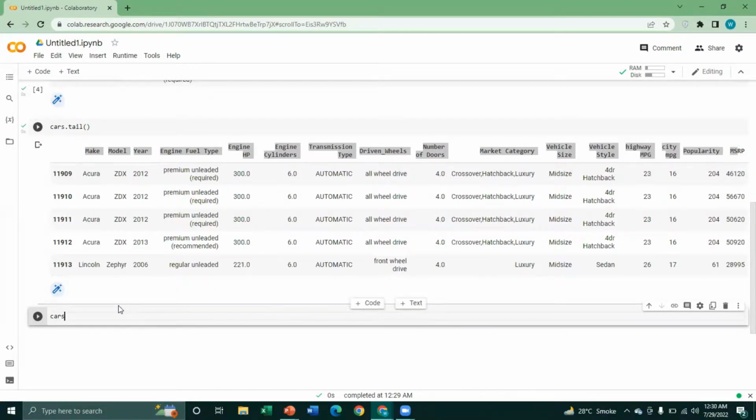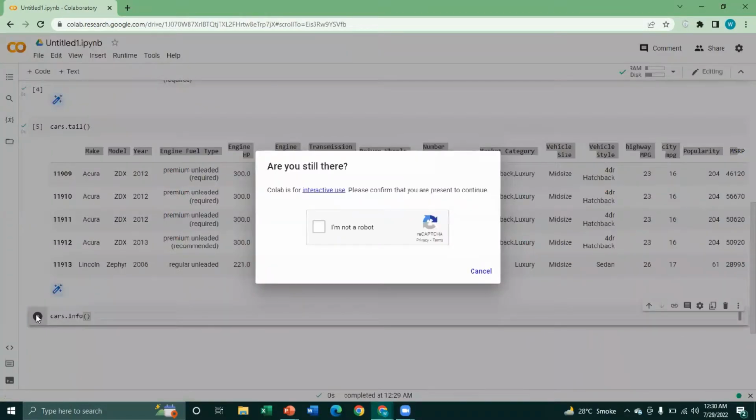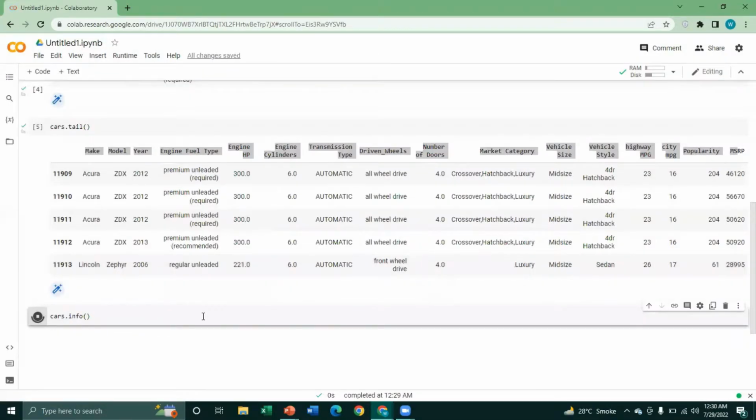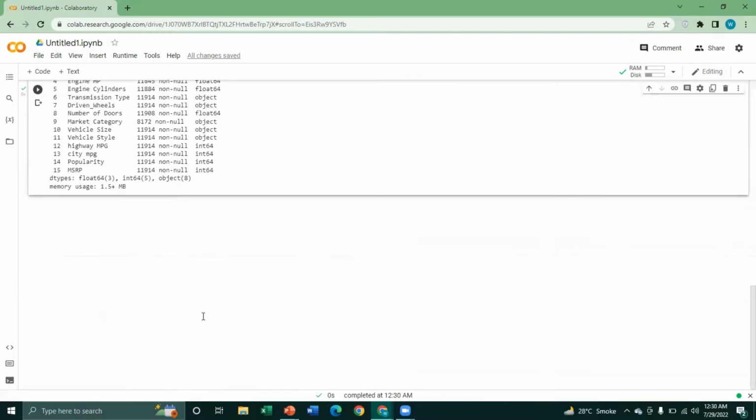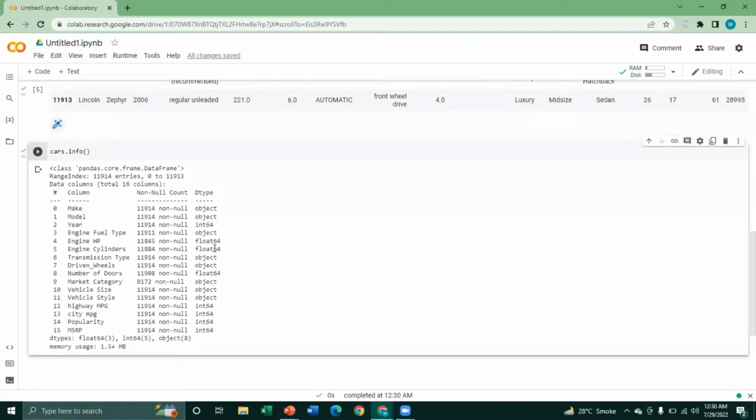Now let's try to see more information about the data. cars.info. So this method shows us which columns are objects or strings, which are integers, and which are floats. So we have 5 integers, 8 objects, and 3 floats.